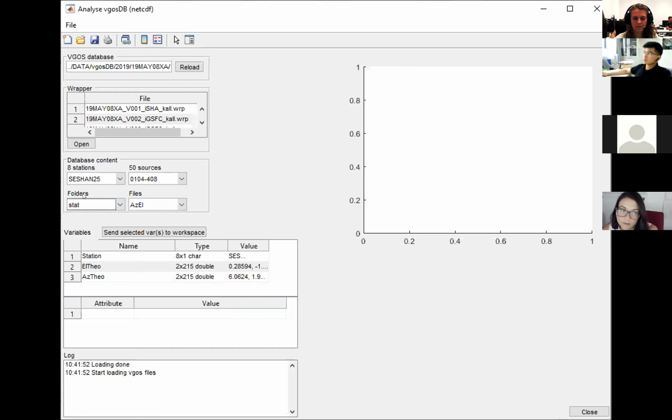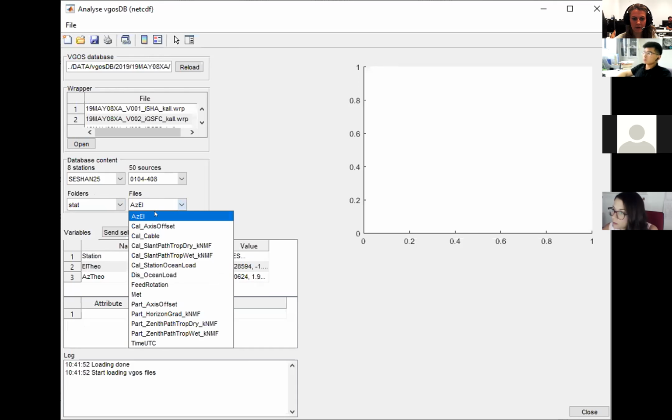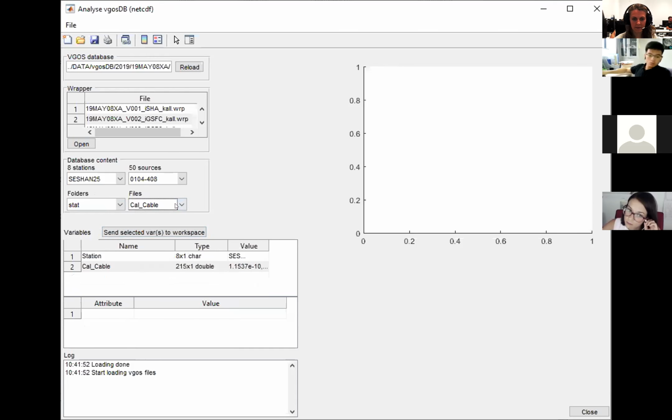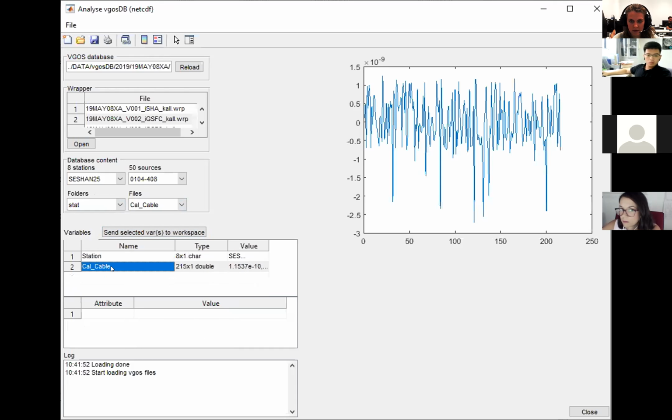And now we have to take the right file, and the file is called cal cable. Now, when we want to plot the cable cal measurement, you have to click here on the variable. And now the data is plotted here. We see that this is pretty noisy, and also it's 10 to the power of -9.